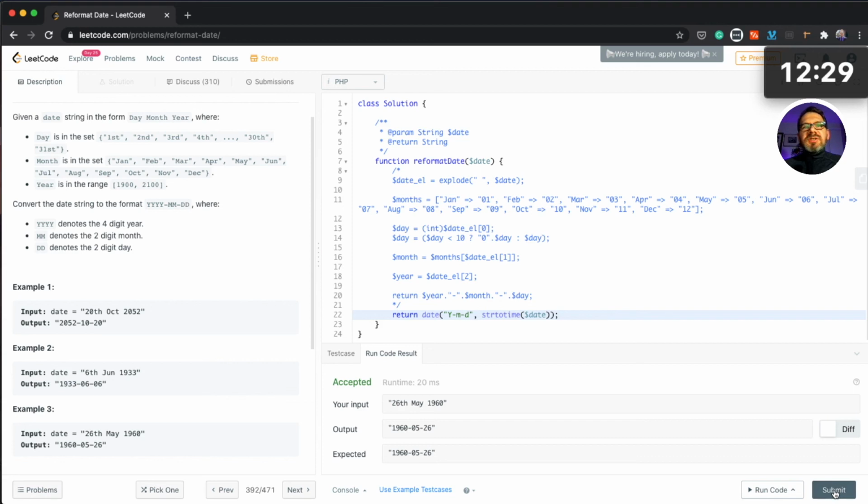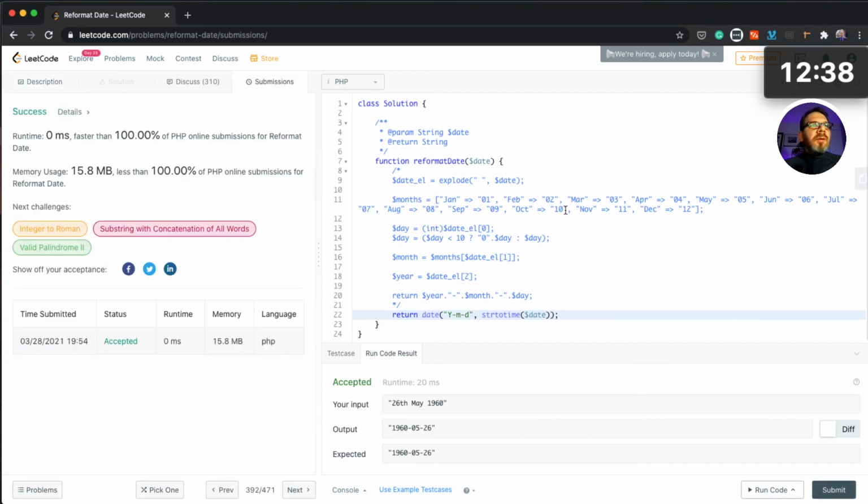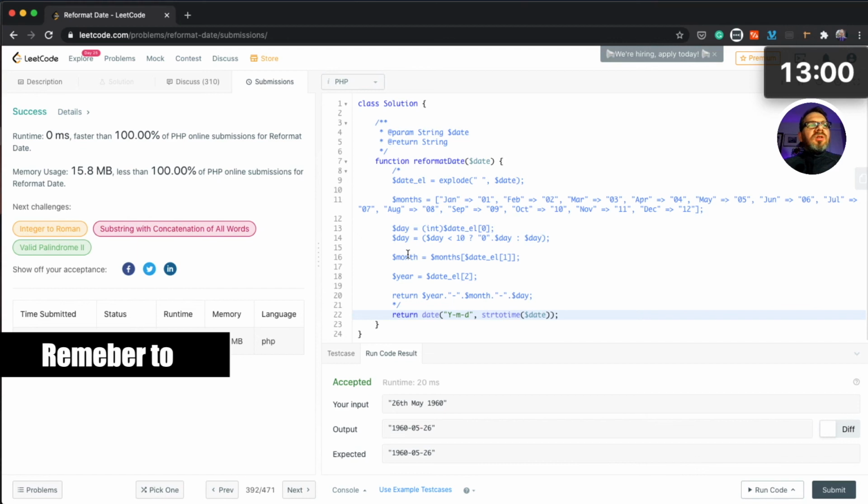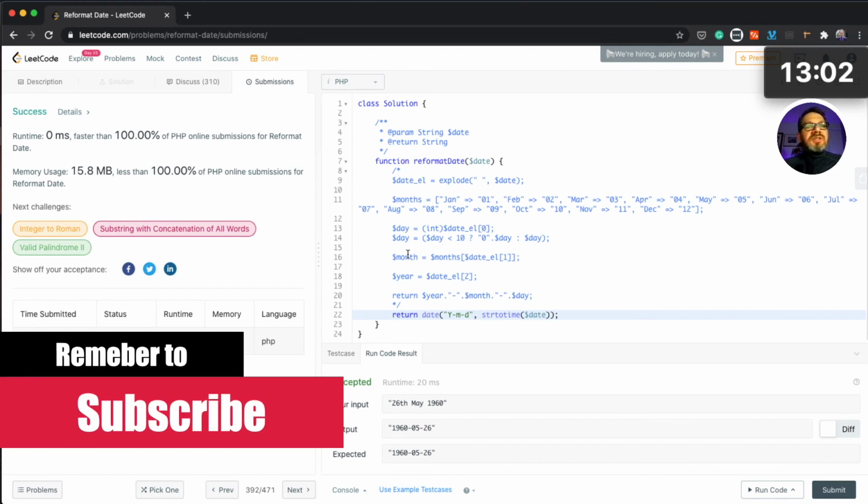Let's just submit it at the end, if it's gonna be accepted. Yeah, it was accepted. As you can see, it was very quick, faster than 100% of PHP submissions, and it used less memory than 100% of all submissions for Reformat Date. So I think that's pretty good.